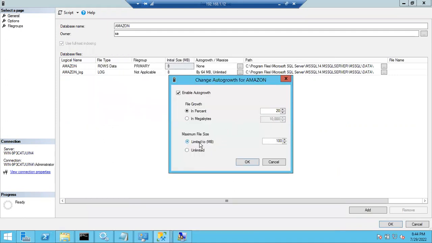Or you may want to limit the file size. Say I want to limit it so that after 10,000 MB it cannot grow. You just keep one value, and it will be locked at 10,000 MB. It will auto grow till 10,000 MB, and after that it won't grow. Generally we don't limit any file sizes. We keep it as unlimited, so it uses the free space.